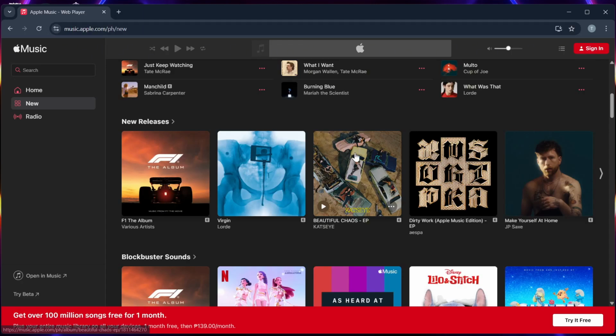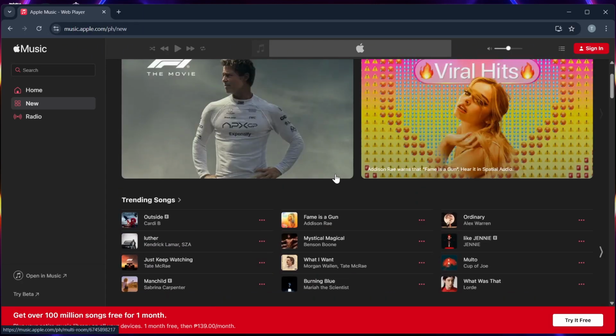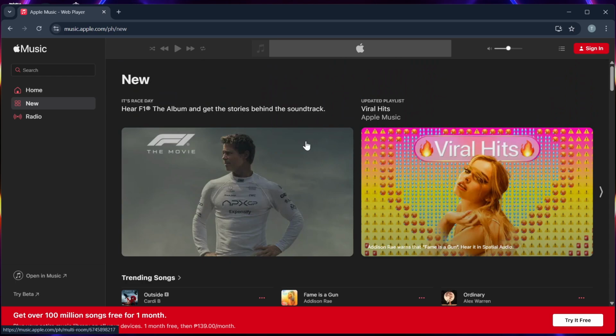Hello guys, in this video, I will show you how to use the new AutoMix feature on Apple Music with iOS 26. Step 1. Make sure that your iPhone or iPad is updated to iOS 26.